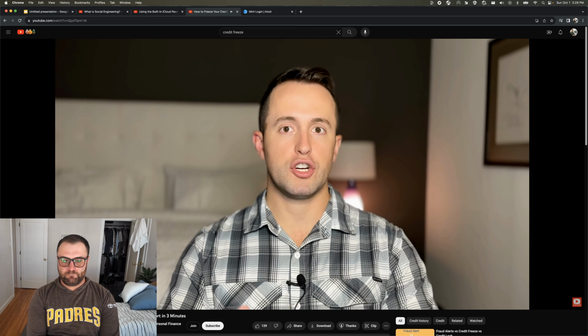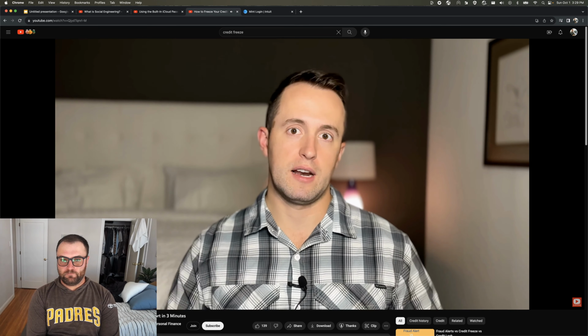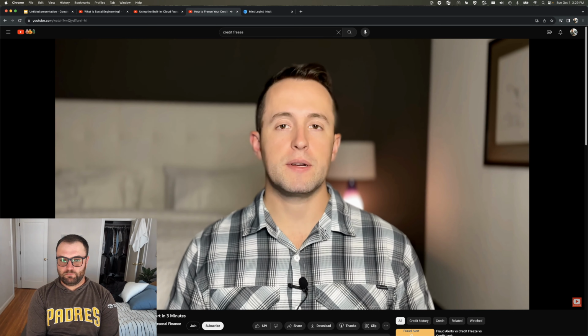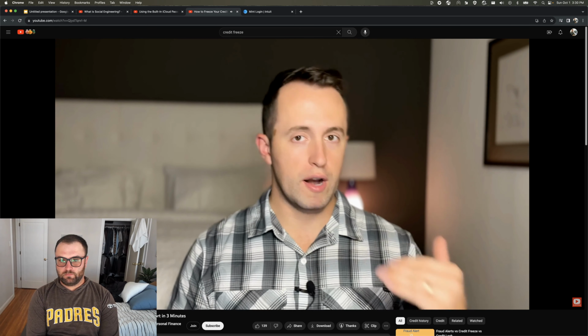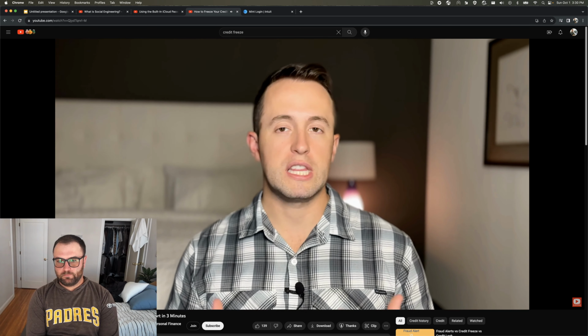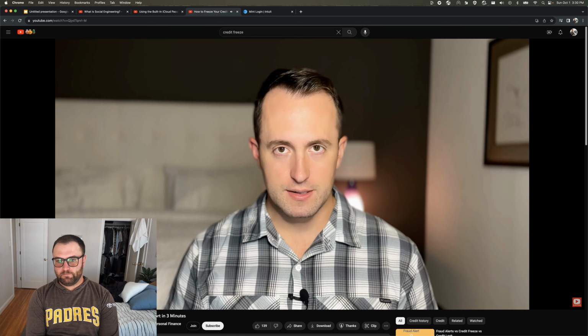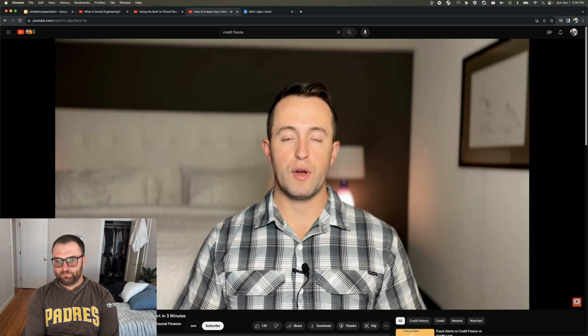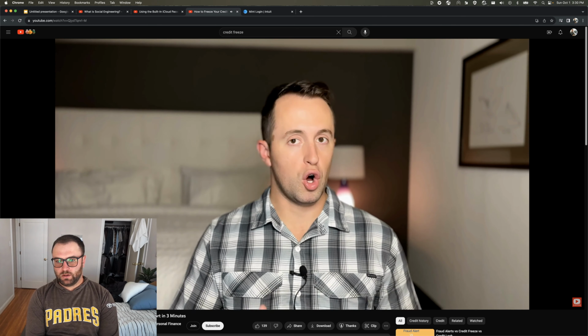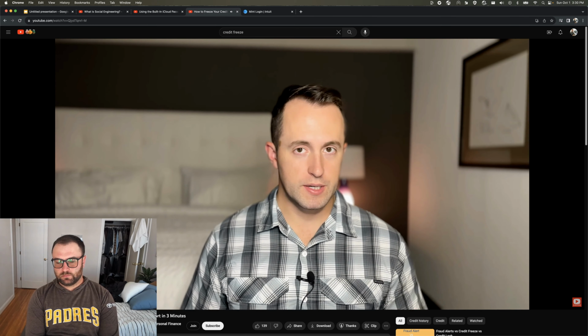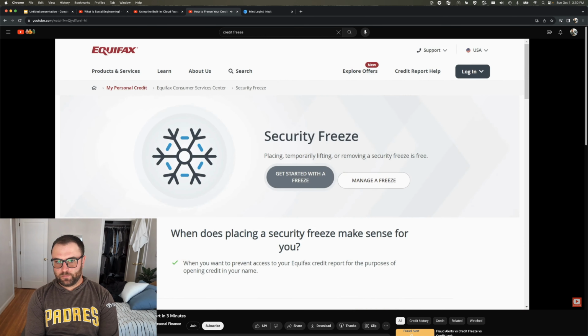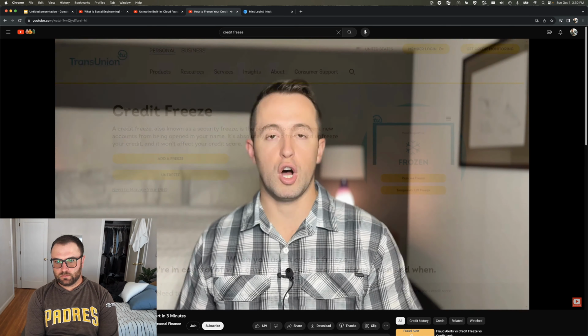While this isn't going to protect your identity from all the elements that an identity thief could affect, it is going to protect you from having loans and credit cards opened up in your name, which should at least protect you financially from that aspect. Now, if you want to actually do this and go through and freeze your credit, you can either call the credit bureaus at the numbers that are on their website, or you can do it directly through their website once you set up an account with them, which is also free.